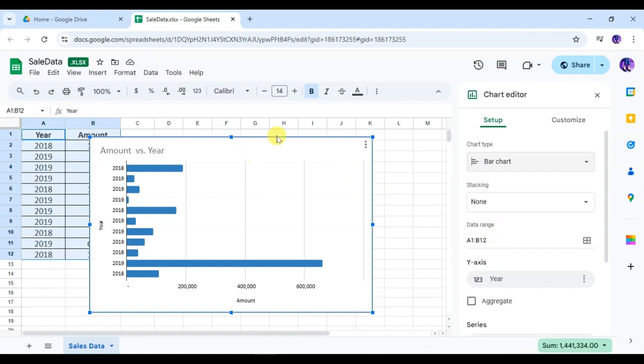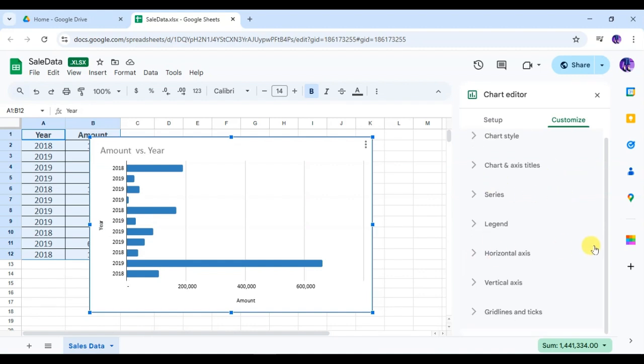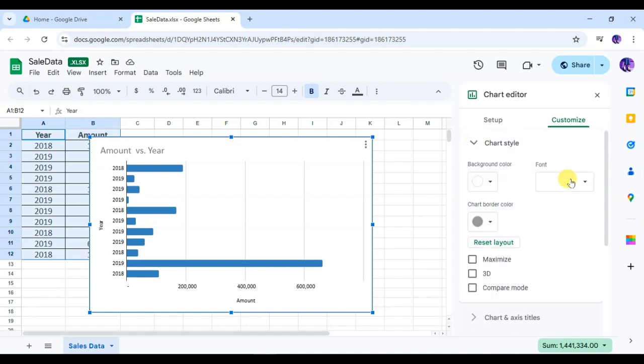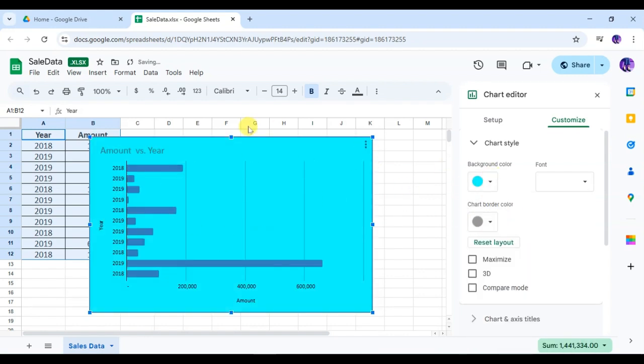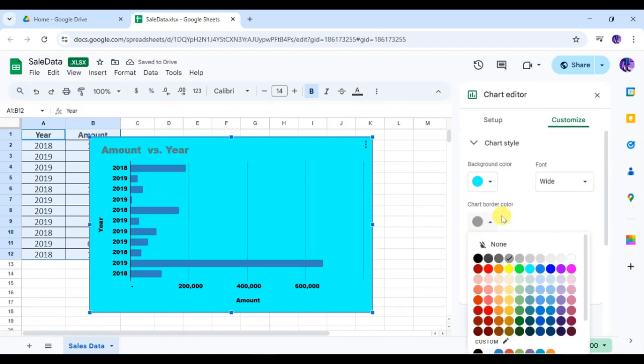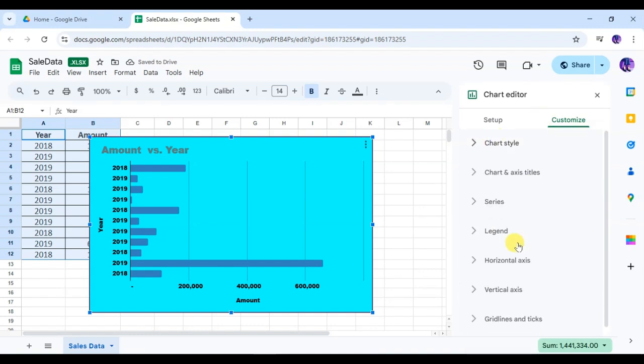Okay. Now you can use the customize option. In customize, you can change the chart style, chart title, horizontal axis, vertical axis, and grid lines. So I change the chart style here. You can change the background color. So I select a different background color. You can see the changes over here. If you want to change the font, you can change the font. Chart border color, you can select the border color also.